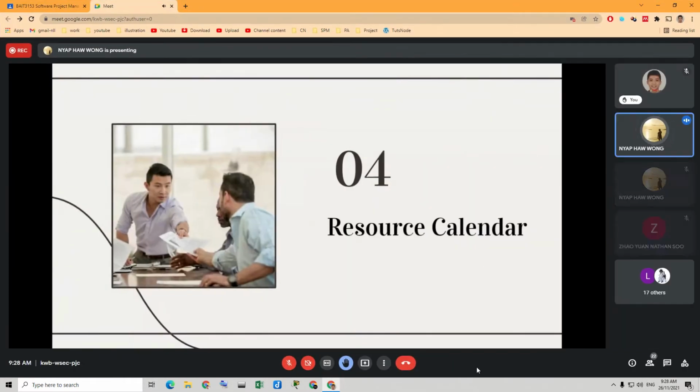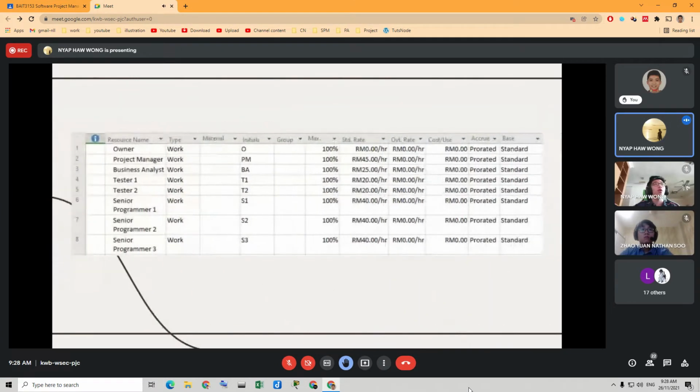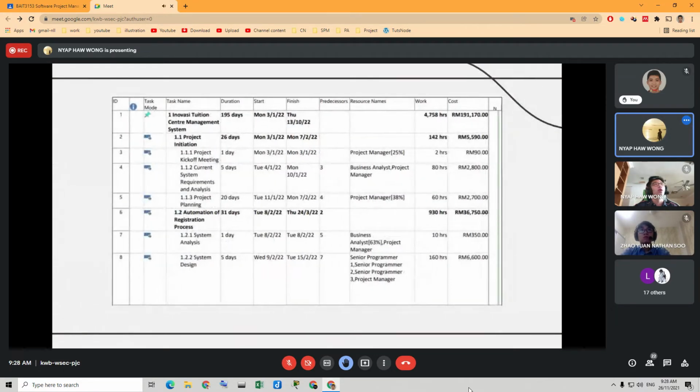Moving on, it is the resource calendar. For our resource calendar, this is the standard rate for all the resources, where for project manager, it is a standard rate of 45 ringgit per hour. For business analyst, 25 ringgit per hour. For the testers, it is 20 ringgit per hour for one tester. For senior programmers, it is 40 ringgit per hour. Next, this calendar excludes public holidays as well as weekends.